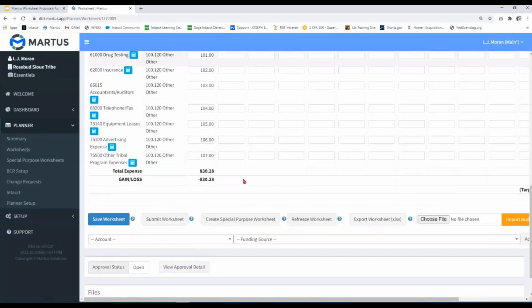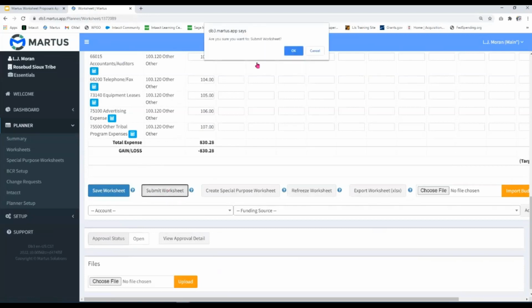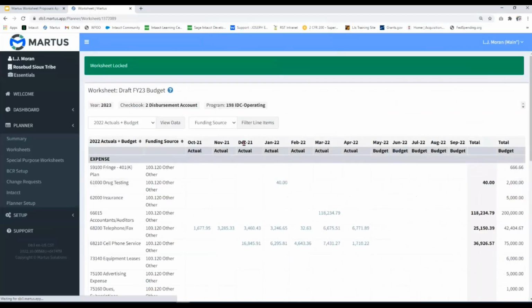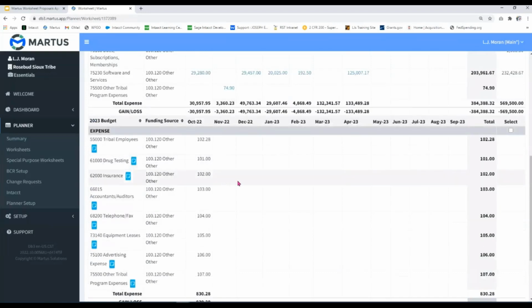As with any of these, please only use the save worksheet button. Do not use the submit worksheet button. If you hit submit, it's going to lock the worksheet. Whoever the assigned approver is going to get an email saying they need to approve. We can see at the bottom, waiting for approval. I think Myrna is the approver for this, so she's any moment now going to be getting an email to approve this draft.